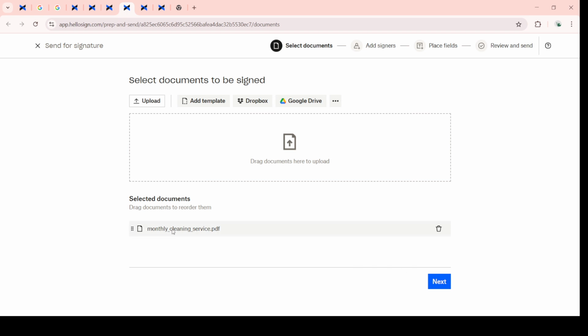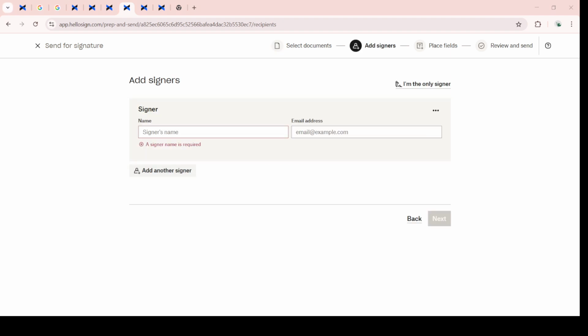This action will open the editor, an essential tool where the magic of digital signatures happens. It's here you can start customizing your document for signatures, so make sure you double-check that the document and its contents are final before proceeding.